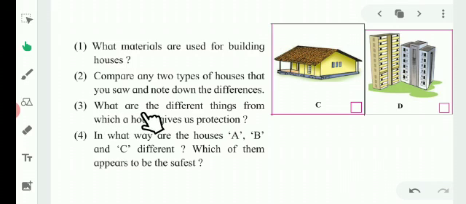Then the next question is: what are the different things from which a house gives us protection? कौन सी चीज़ों से हमें house protect करता है? They are the sun, wind, cold, rain, and the wild animals.